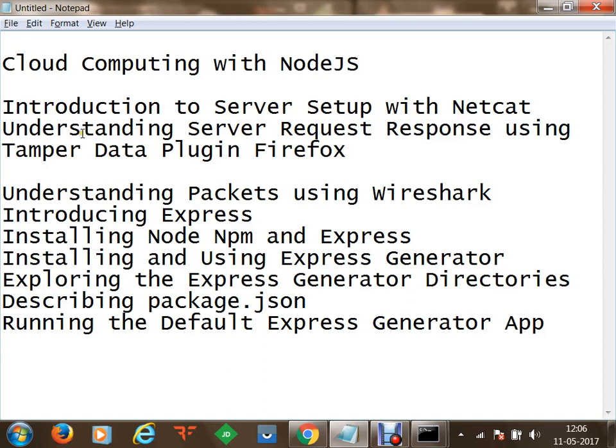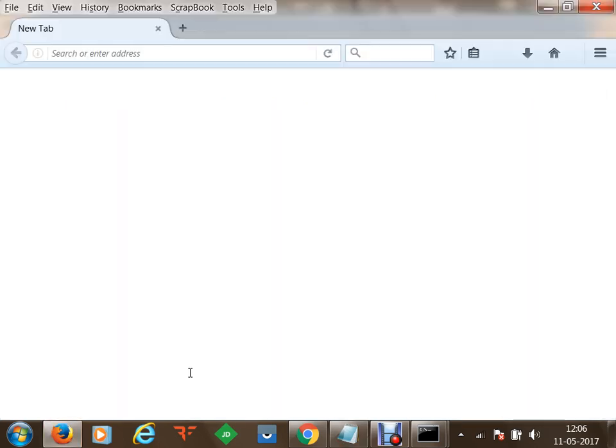To do this, I am using the browser Mozilla Firefox, and within Firefox we are going to install a plugin. The name of the plugin is Tamper Data. This plugin is free of cost. You can quickly install it in your browser, and you can understand all the GET and POST requests being sent from your machine to a server, and the responses which come back from the server to your machine.